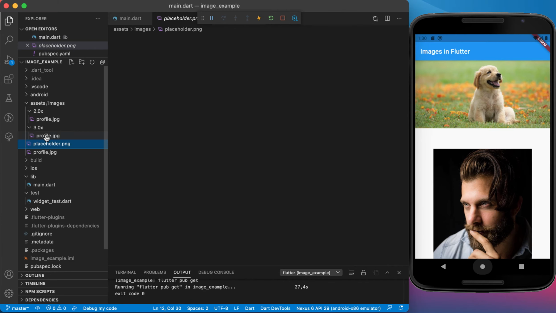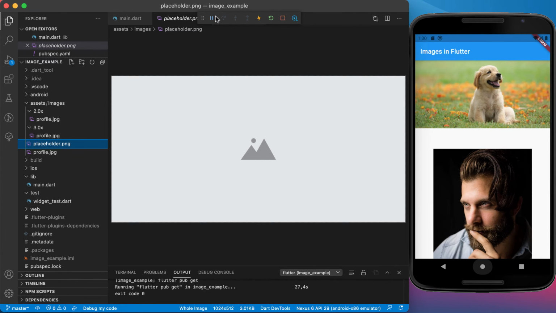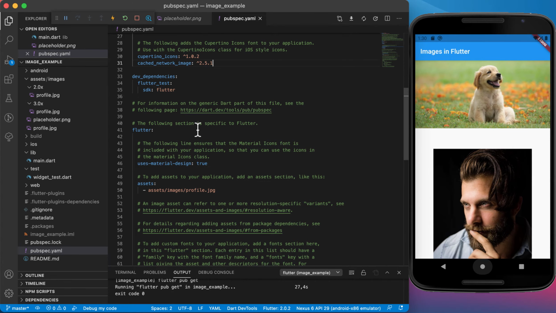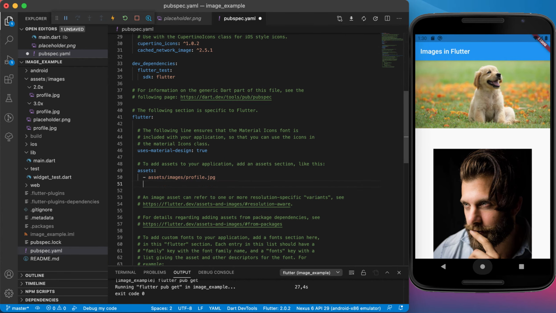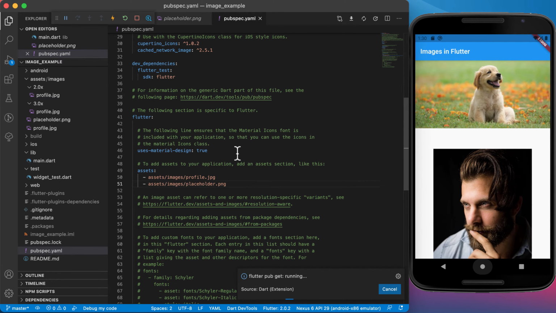So if I save that now, and I close this, you will see that as part of my images folder, I have a placeholder.png. So before we do anything with placeholder there, let's go to the pubspec.yaml and make sure that we also add that picture there. So we'll have assets again, images again, and we'll have placeholder.png. Make sure you save again so that it adds it to your project.